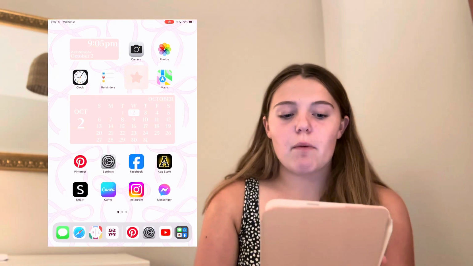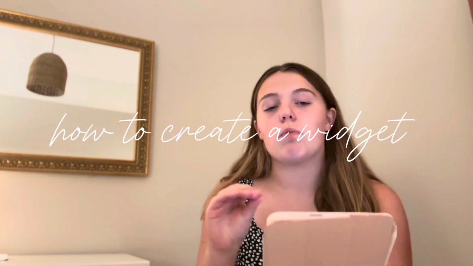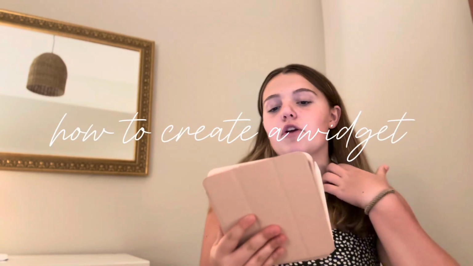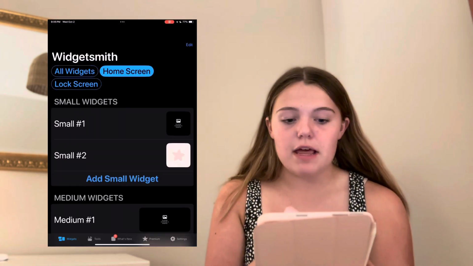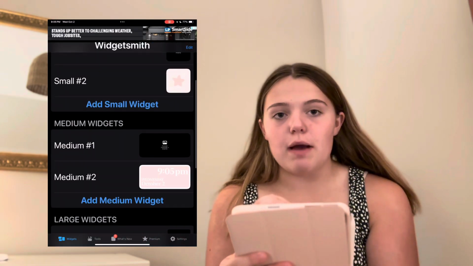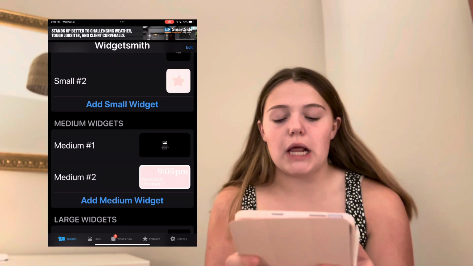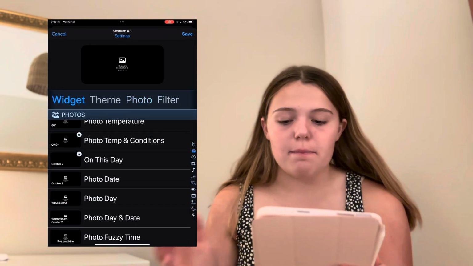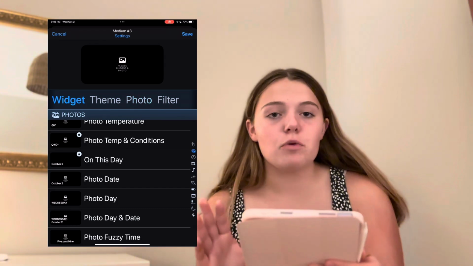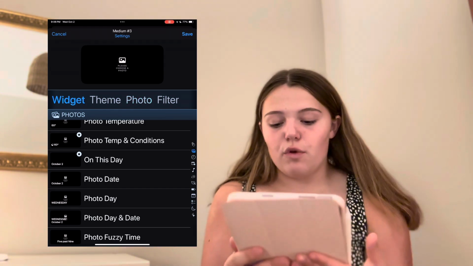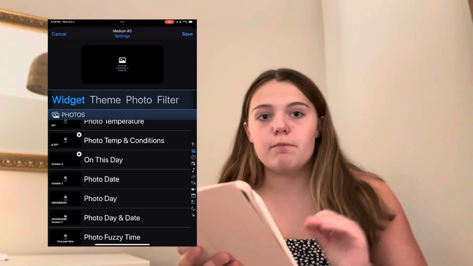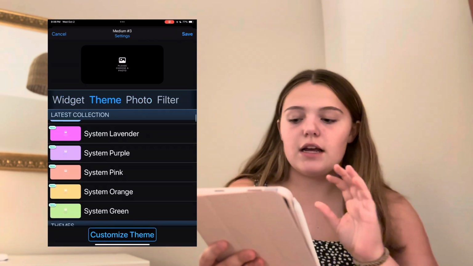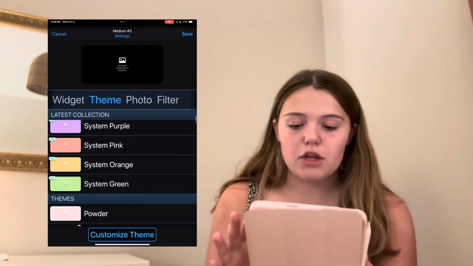And really quick, I wanted to tell you guys how to make these Widgetsmith widgets. All you're going to need is the app called Widgetsmith. Once you go to Widgetsmith, you will click whatever widget you want. I'll click add a medium widget, and then there are a lot of different filters, photos, things like that. You might want to do a photo and a date, or the photo and the temperature outside, whatever you want. You can pick a theme.